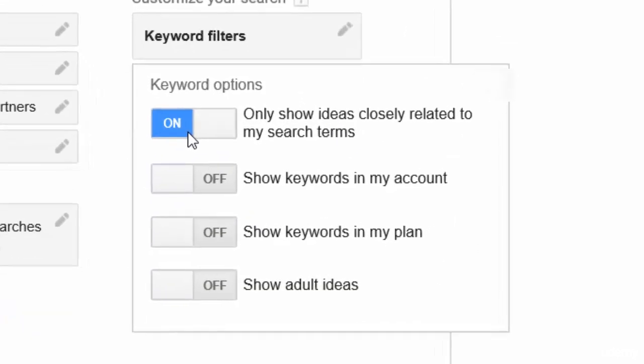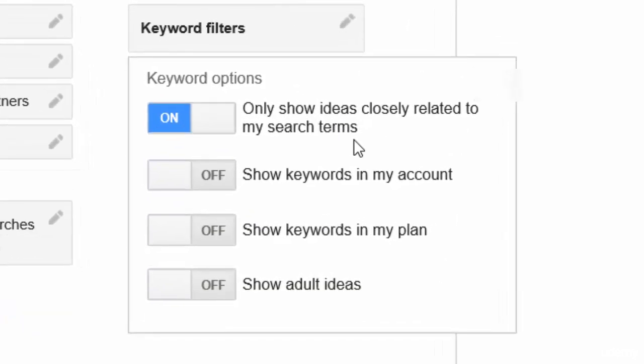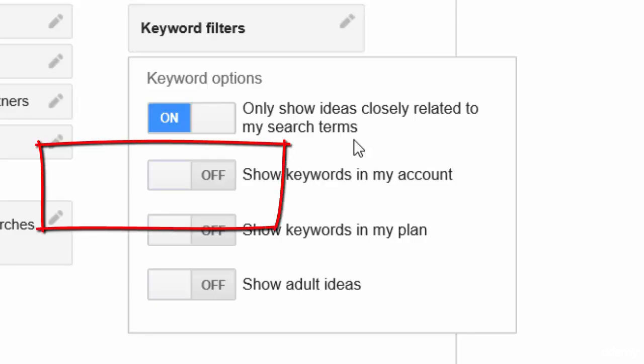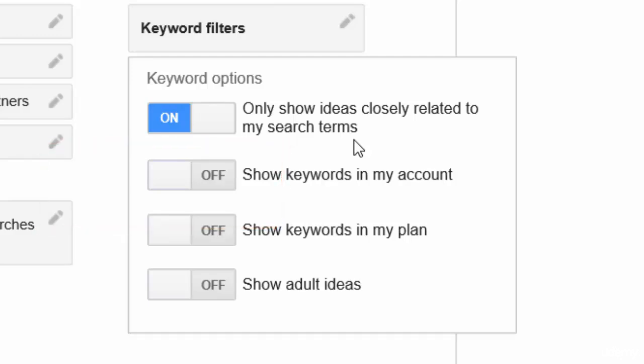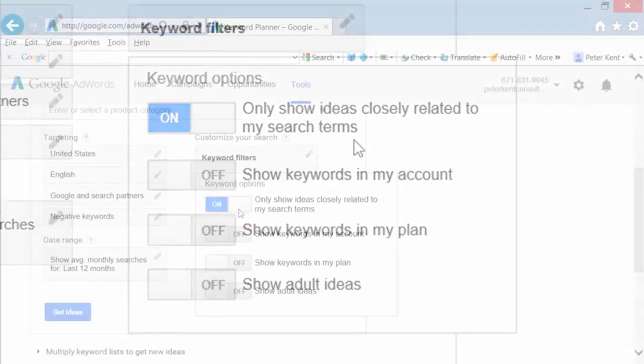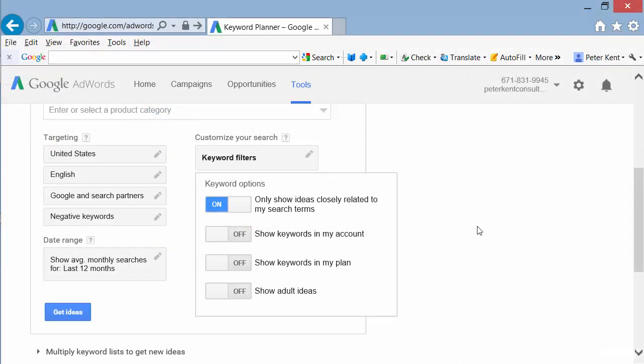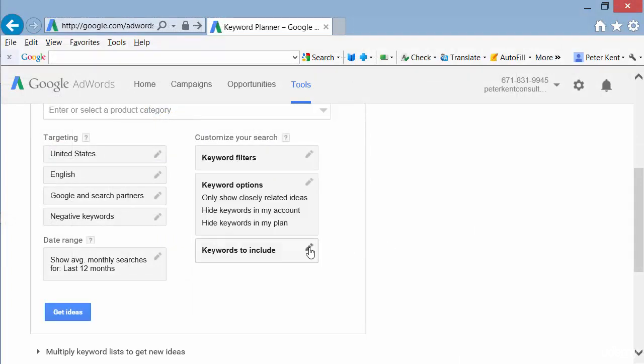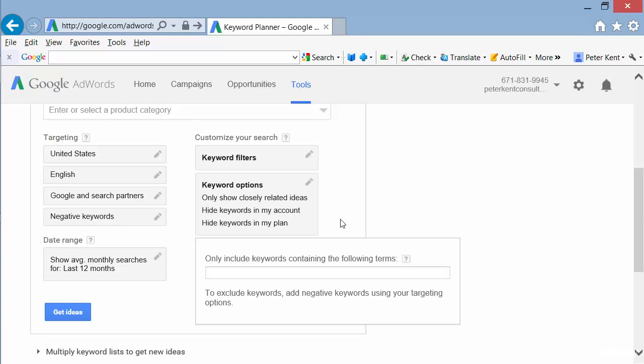The first tells Google to only suggest keywords that are closely related to the keywords you have provided. You may want to experiment with this setting, but I would suggest that to begin with, you turn it on. As for the last item, the default setting is for Google to return sanitized keyword results, which is fine for most businesses, but some may need to turn adult terms on. The keywords to include setting can also be very useful. You can tell Google to only return keyword phrases that include terms that you provide.